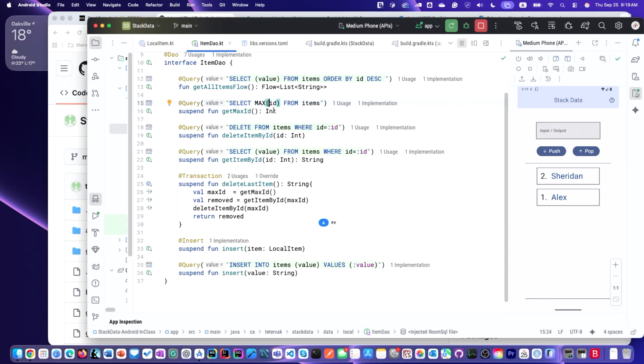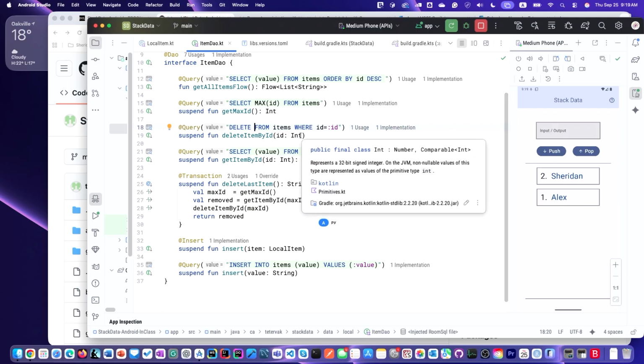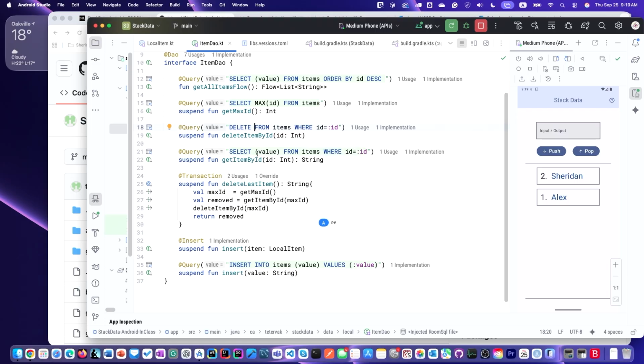It is suspended and it is here. Next, in order to delete what is the last, I need to have a delete by ID and I call it for the last ID. This is how my transaction is combined, delete last one. Next, get item by ID.